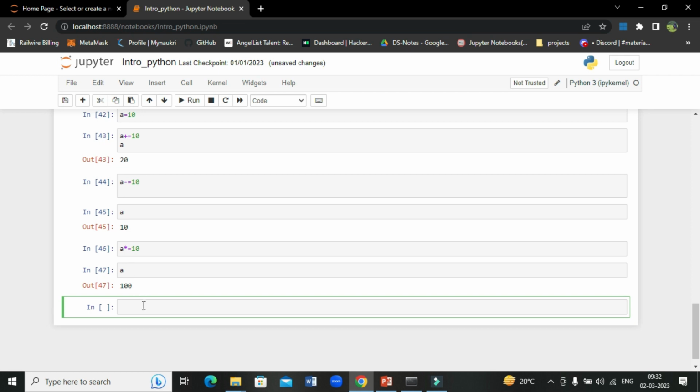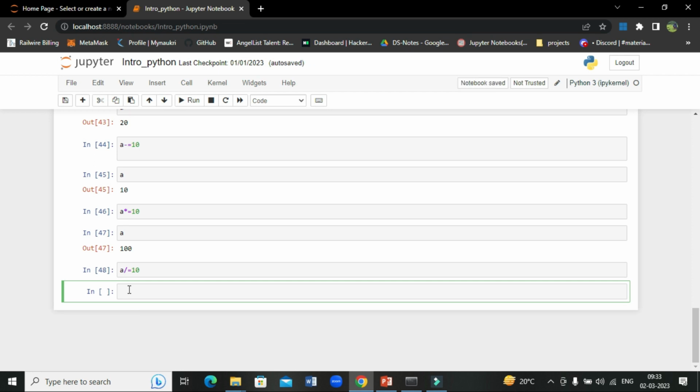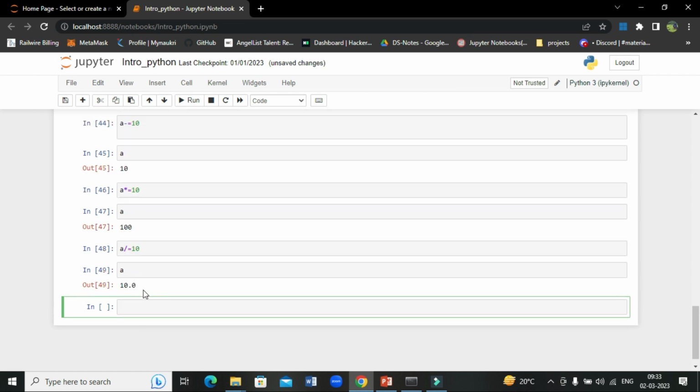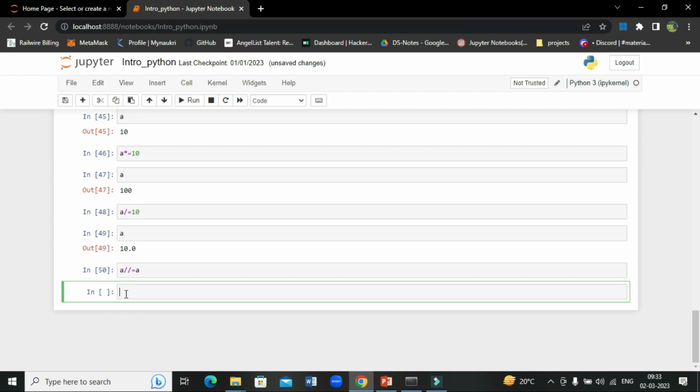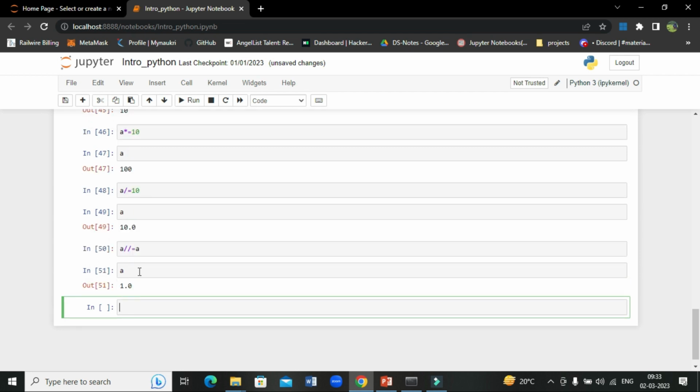In a similar way, if I give a division is equal to 10, what it does is 100 divided by 10, which is 10. It is giving a floating value because it is this division. Now if I give the floor division, it should give 1, but let's try that. Yeah, it is giving 1. Now the remainder is modulo.